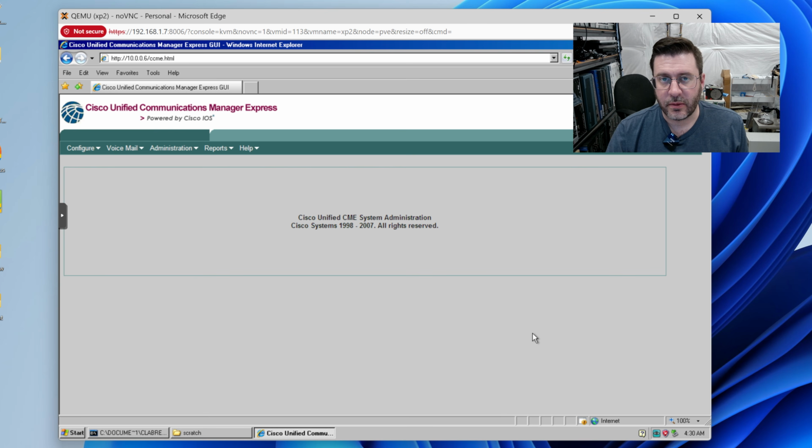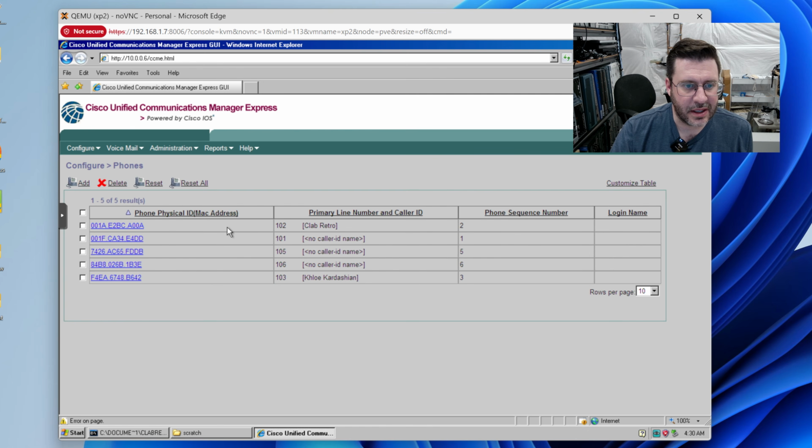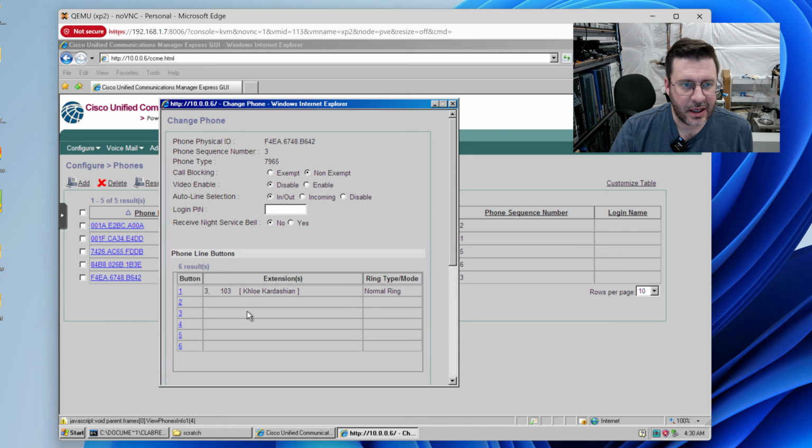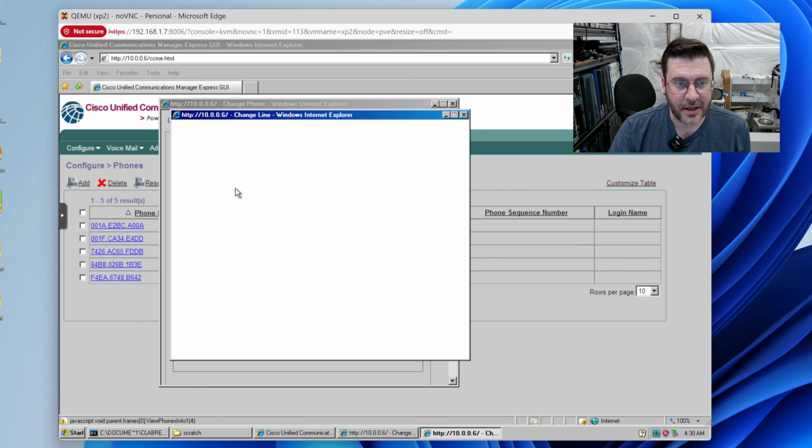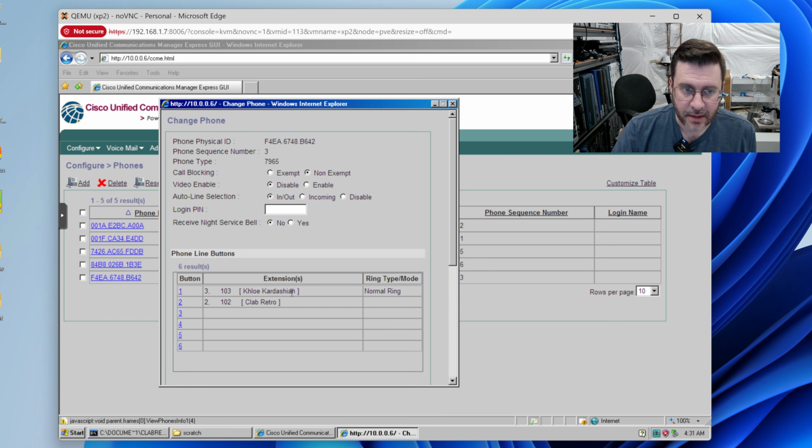It's the next evening, and remember how I'd set the second button on one of the phones to point at the other phone? I was poking around after I stopped filming last night, and it didn't really stick. So let's go look at the phones again. I think we were looking at Chloe's. What had happened is I had edited button 2 and made my changes, so I want it to be Club Retro. I'd click Save right here, and it kind of makes it look like it did something, but that does not actually work.